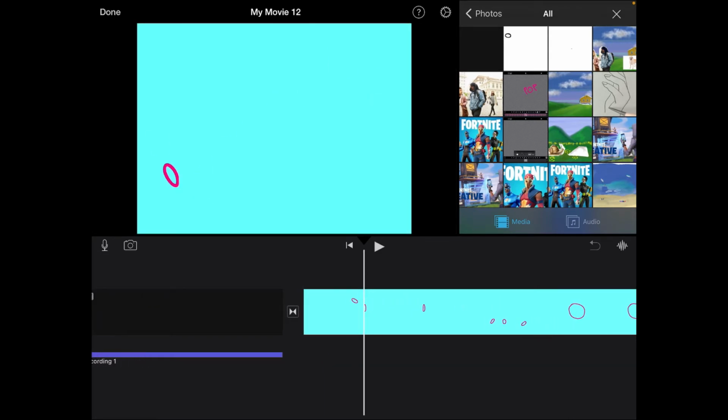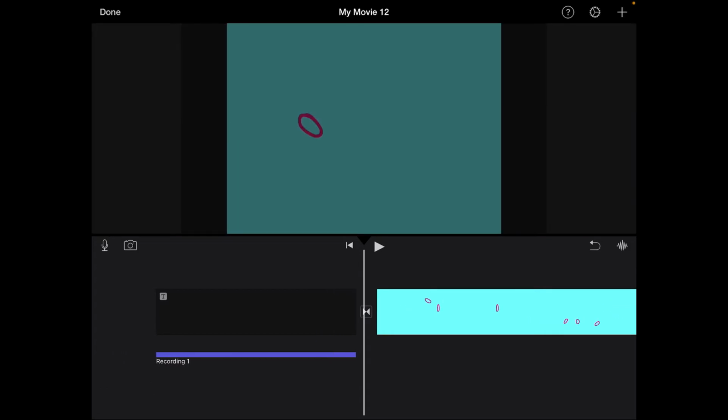All right, now I want to think about what sound am I going to hear, right? So this is kind of cool. If you go up to the top right, I'm going to exit out of my photos.